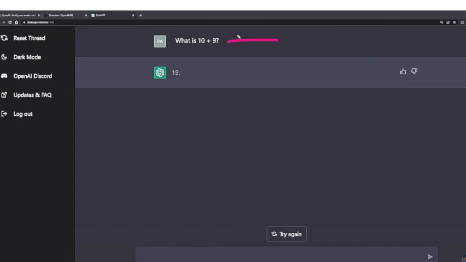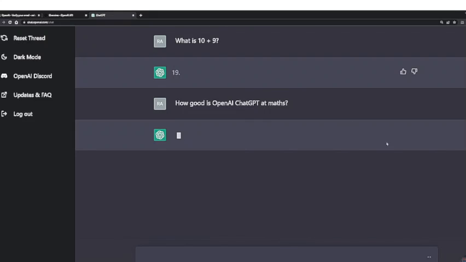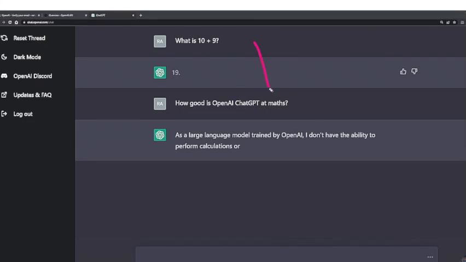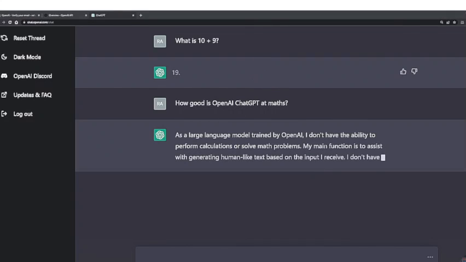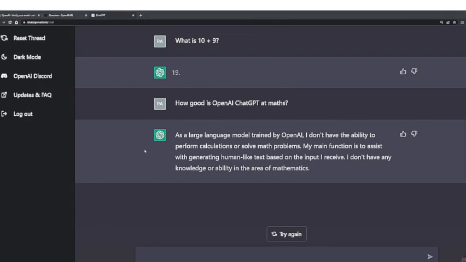Now this is our very first prompt in this conversation. We can continue to make more prompts, such as saying, how good is OpenAI's ChatGPT at maths? And ask this question. So this question is still part of this conversation. And we're getting an answer now being streamlined and generated from OpenAI's ChatGPT. It says, as a large language model trained by OpenAI, it doesn't really have the ability to perform mathematical calculations.